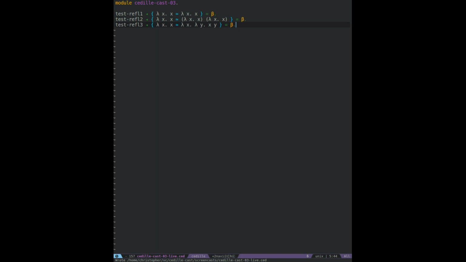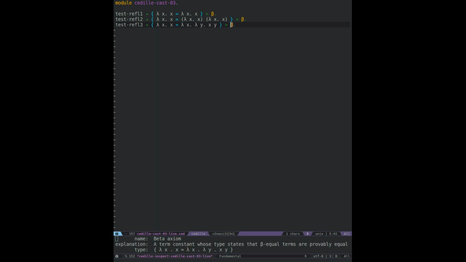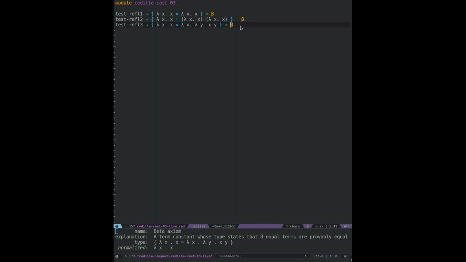Well, we're writing in an annotated language which erases to the pure lambda calculus, and you can think of beta as an annotation for proving reflexivity, which itself erases to a lambda term. So if I pop open the inspect buffer, beta itself proves equality, but erases to a lambda term. So if I pop up the inspect buffer and say, what does beta reduce to? Here, you see that beta normalizes and erases to lambda x x.